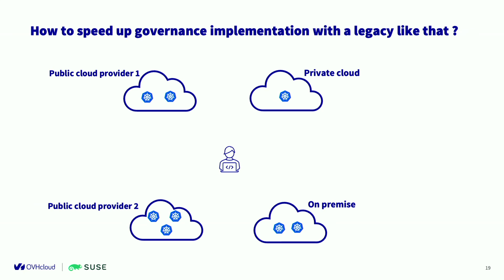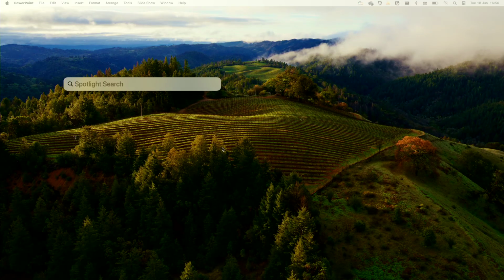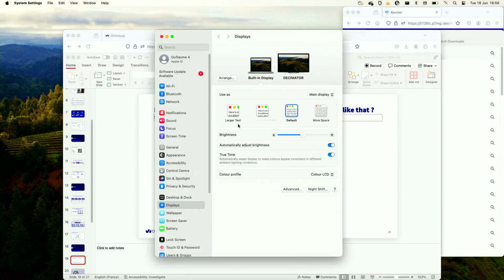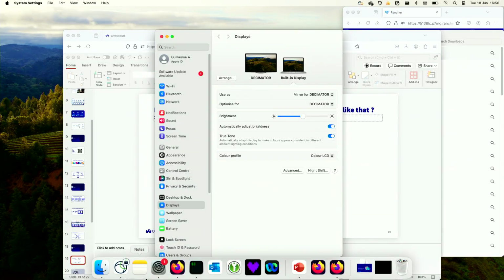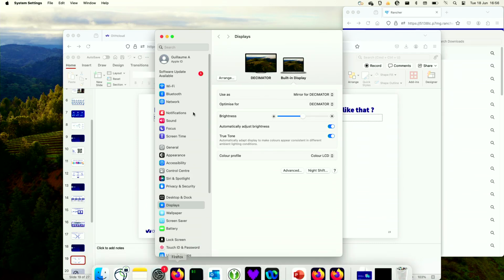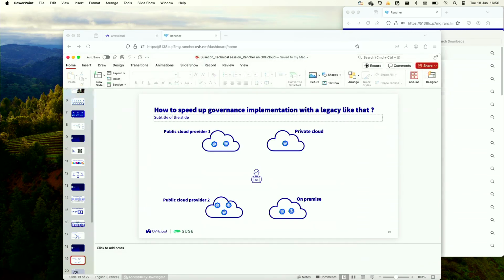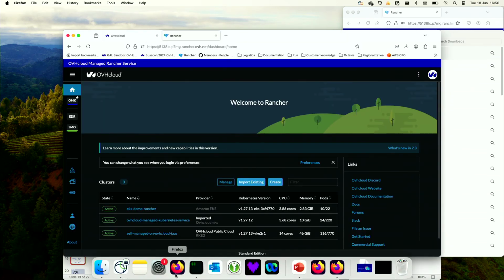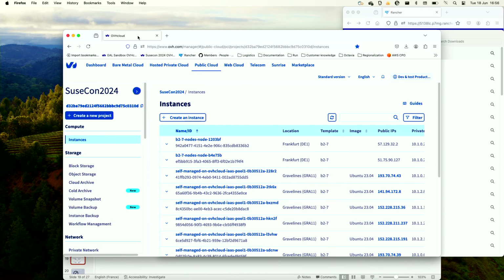So let me just change the display so that we see the same thing on the two displays, and we will be ready to go. Mirror. Okay, so I will go. Yeah, I can close that one.